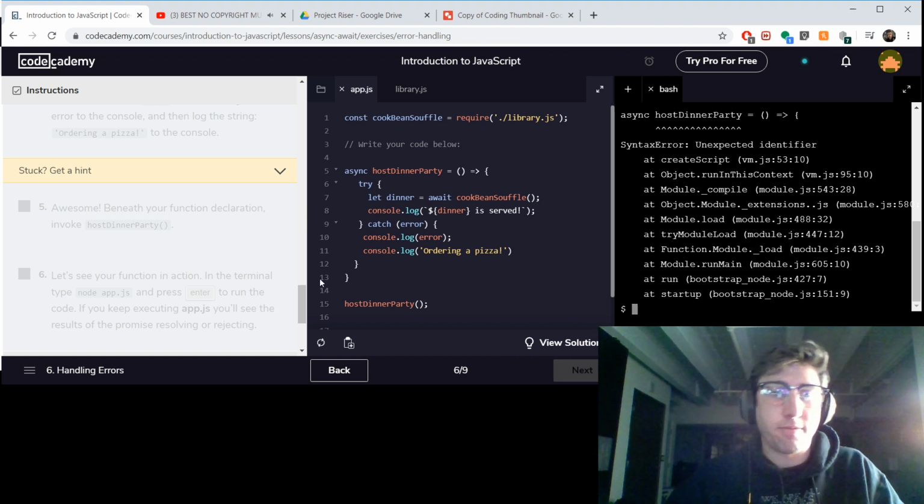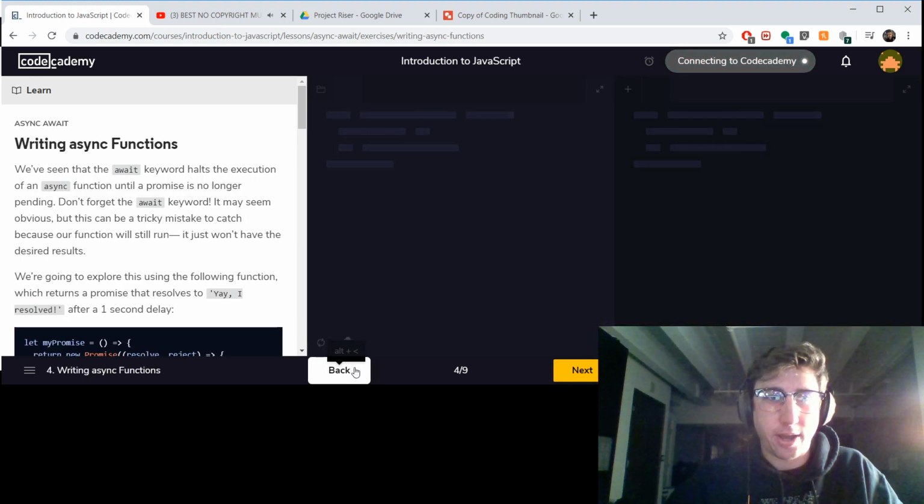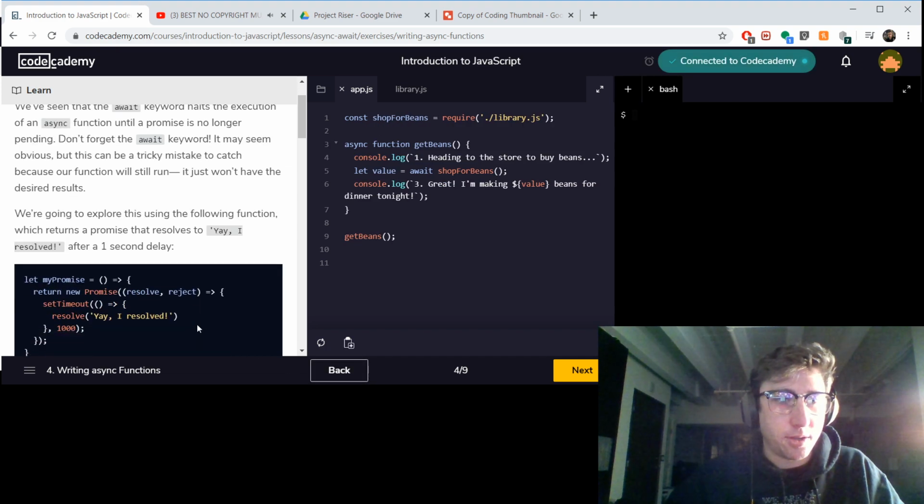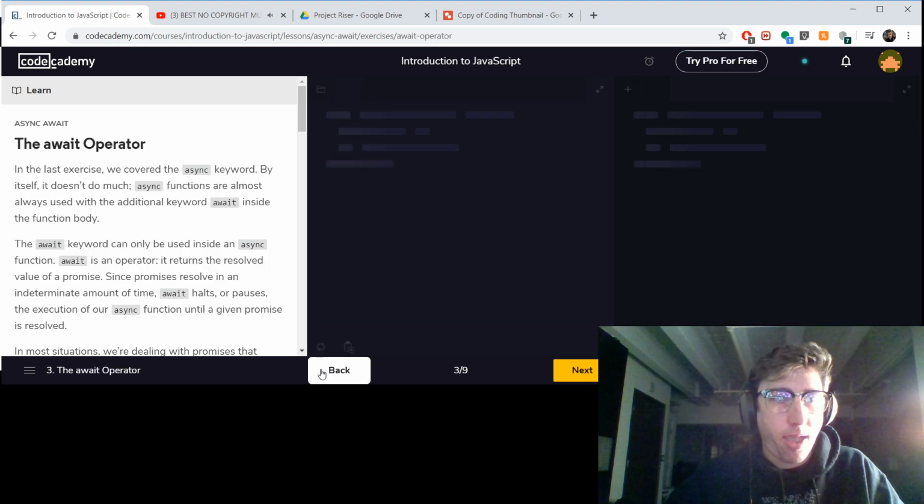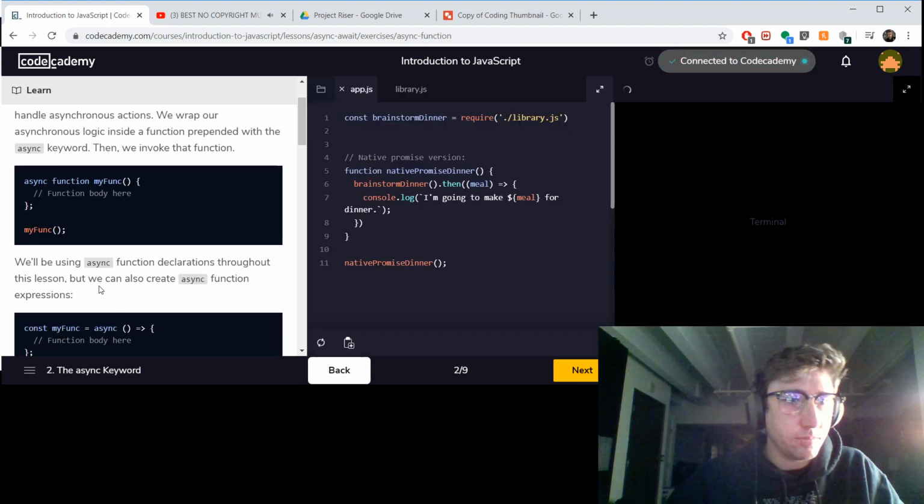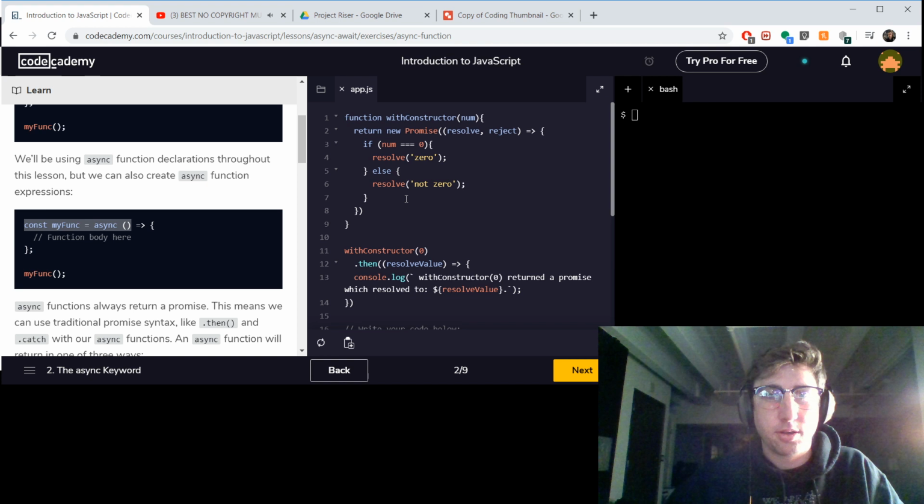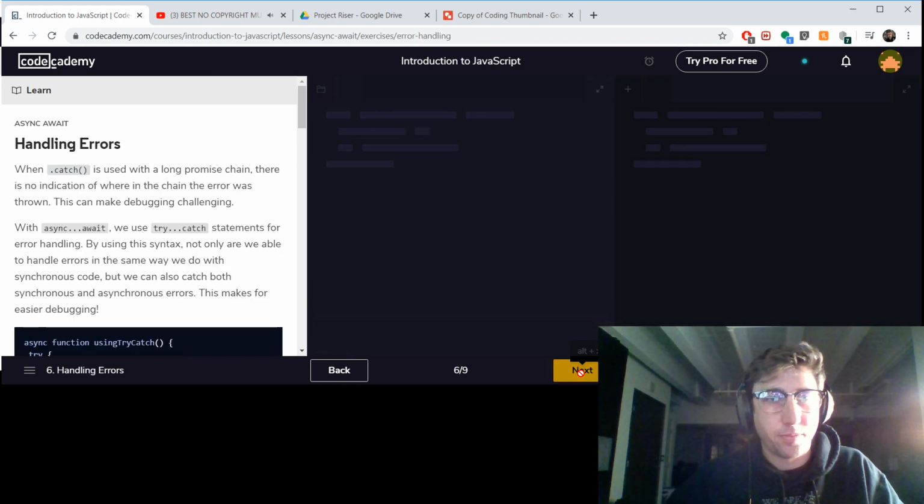So I can declare it like the normal function, which is what I did in the last lesson, but I don't really like that syntax very much. So I'm going to go back and see how to do async await. Okay, so you declare it by doing const name equals async parentheses. Okay. That's what I wanted.